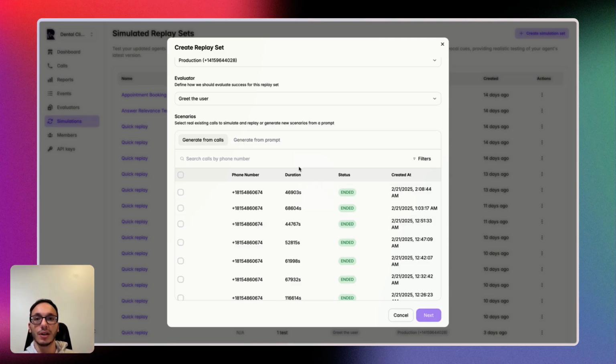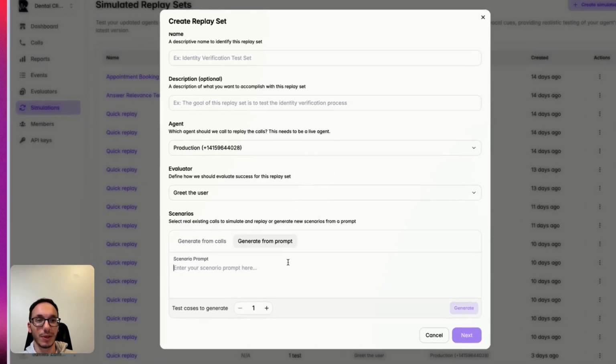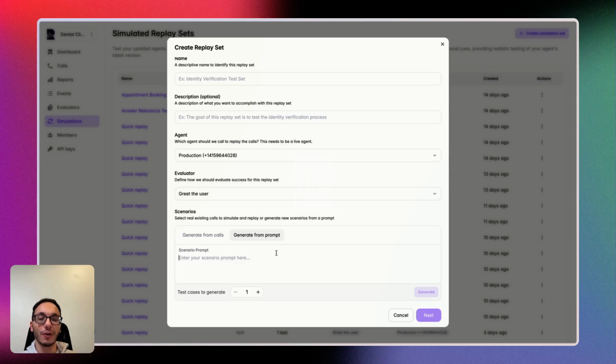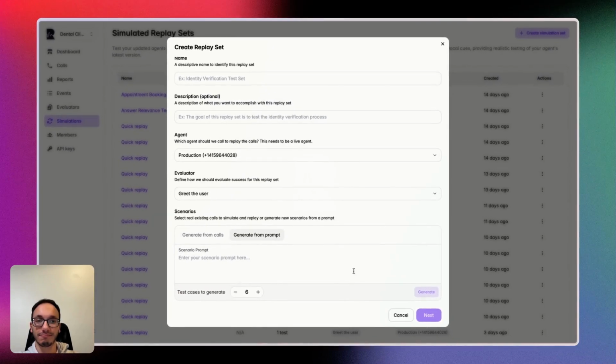At the same time, we also allow users who are just starting out and maybe don't have live production calls to generate test cases just given a prompt. So you can describe your scenario, describe the person calling, select the test cases you want to generate, and then with one tap of a button, you'll be able to generate those test cases for you.